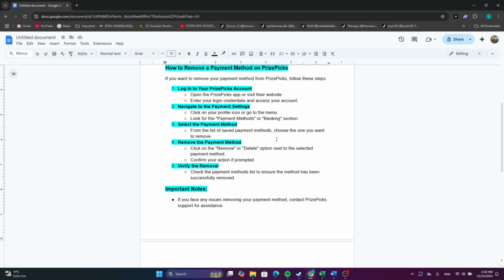After that, navigate to the payment settings. Click on your profile icon or go to the menu. Look for the payment methods or banking section.